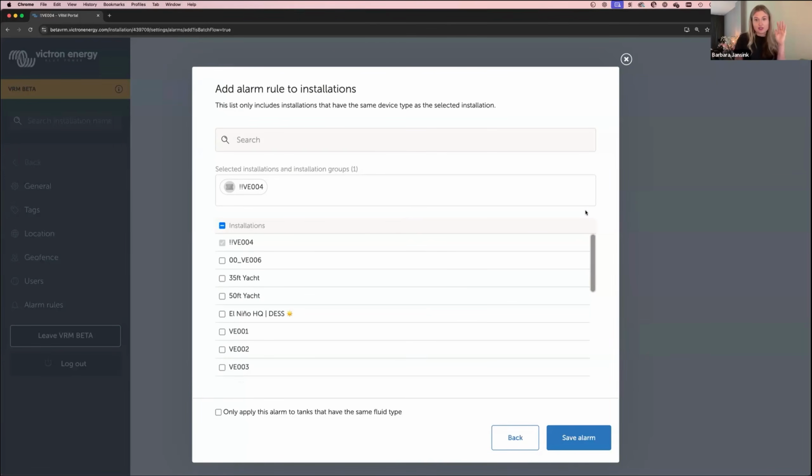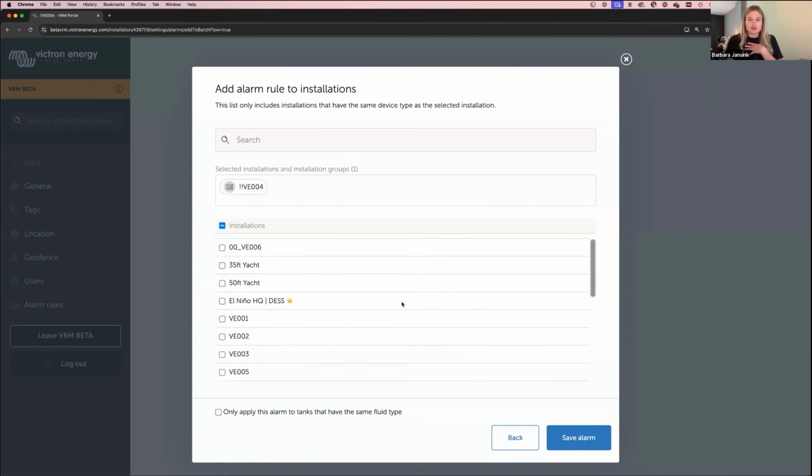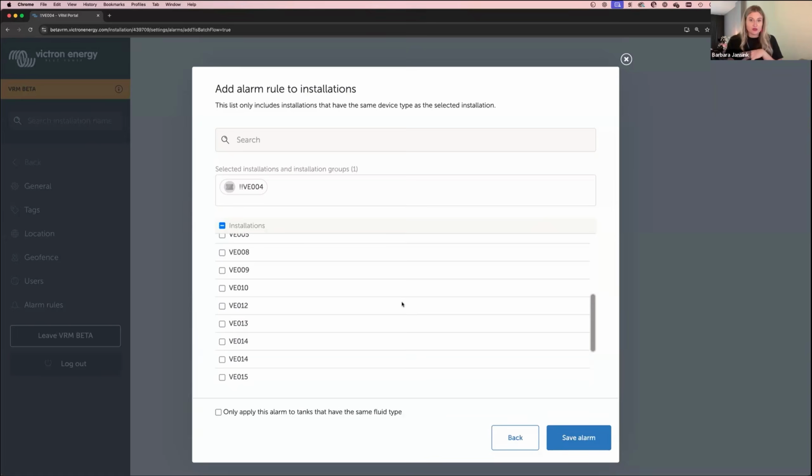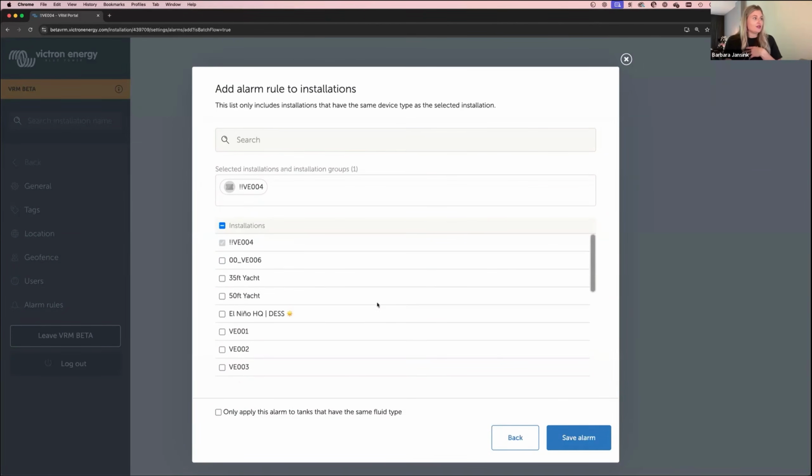modal where you can see all of the installations that I can add this alarm rule to. So we're filtering this list based on two things. One, I'm only seeing the installations here for which I am a technician or an admin, because if I'm not a technician nor an admin, I cannot set an alarm rule for an installation.